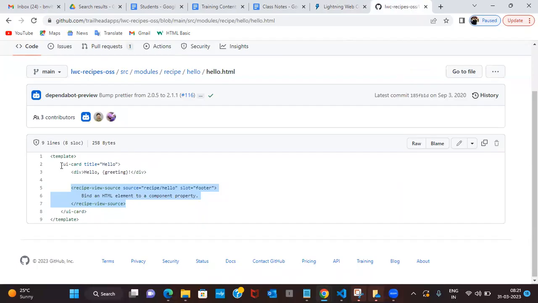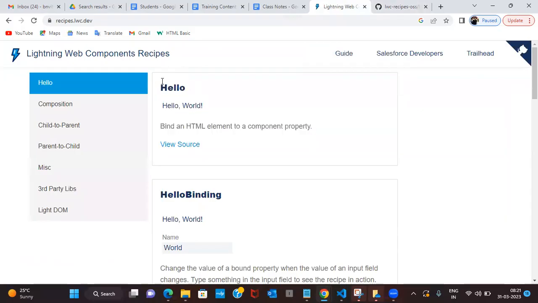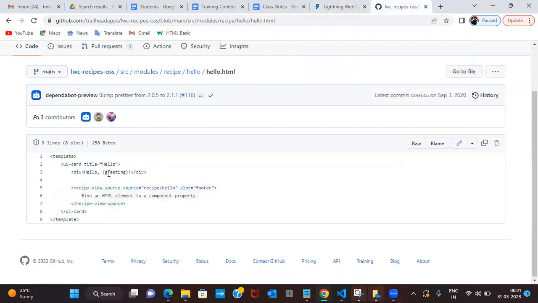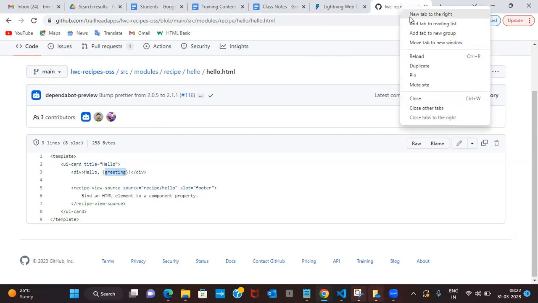Here, whatever they have written, UI card title hello, that is what is displaying, this hello title. The next line is hello greeting. Here greeting is the variable, guys, which is coming from the JavaScript file. If you want to read any values from the JavaScript file inside the HTML file, then you have to enclose them in curly braces. Greeting is the variable which is present in the JavaScript file. Let me open up the JavaScript file in another browser.